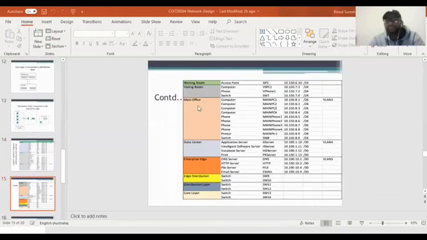For the main office, we're using MainPC1, and IP address is 10.150.8.1, and subnet mask is /26, and so on. We are using this IP address and naming convention.